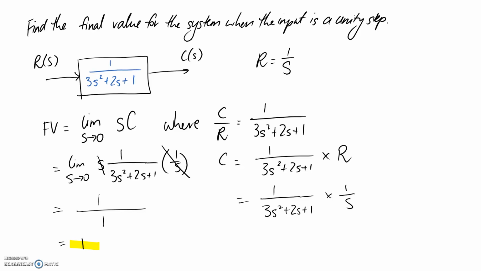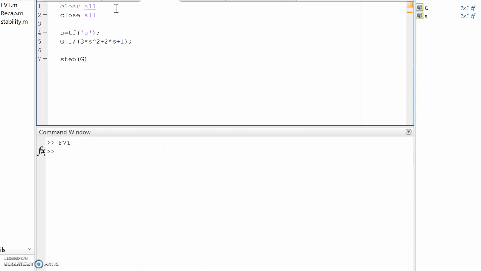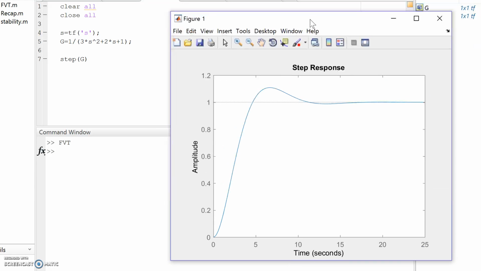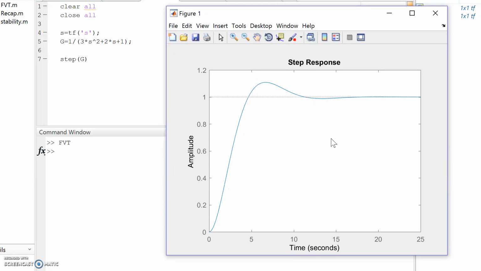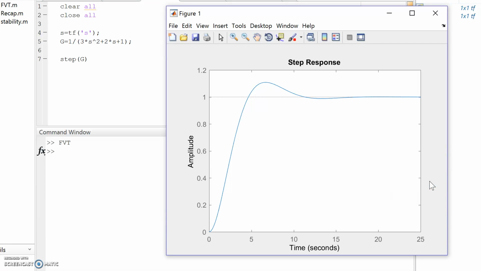Now, if you have access to Matlab, you're able to actually check whether this is correct. I've written myself a quick little function that applies a step input to my transfer function. And this here is the output that I get from that. What we're interested in is the final value, so that's going to be the steady state value at the end of time. It puts up a little marker for us, and if we click on that, we can see that it agrees with us that the final value of our system is going to be equal to 1.